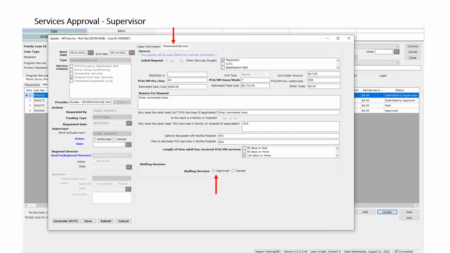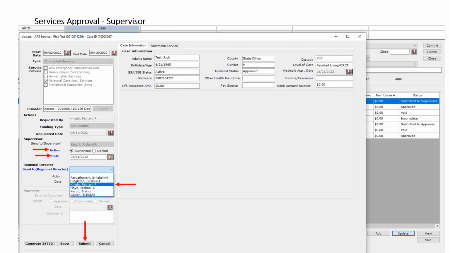This request is to continue personal care assistant services that have been in place for 120 days or more, so it requires a staffing with your supervisor and regional director. The supervisor will select authorized or denied as the action, enter the date, and select the regional director to send the request to for staffing. All regional directors are included in the drop-down in case someone is covering for your regional director. Click the Submit button at the bottom of the page. The Save button will save your work, but it will not submit the request to your regional director for approval.